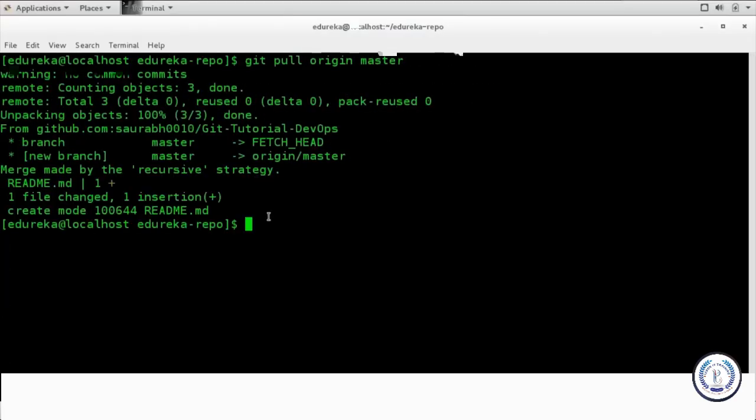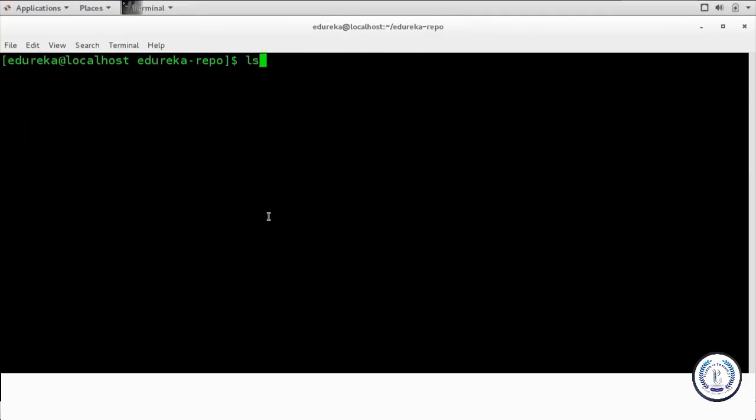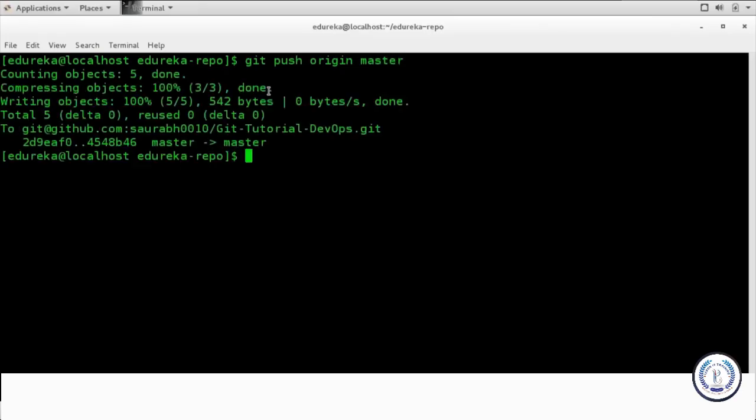As you can see that I've pulled all the changes. So let me clear my terminal and hit an ls command. So you'll find readme.md present here, right? Now what I'm going to show you is basically how to push this edureka.py file onto my remote repository. So for that, all I have to type here is git push origin master, and here we go. So it is done now.